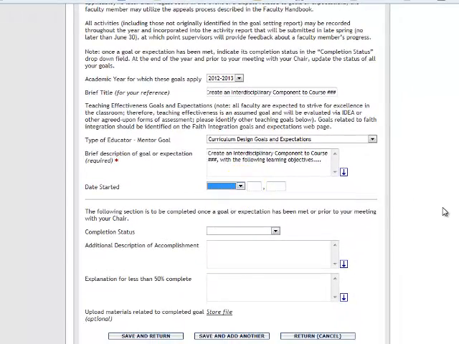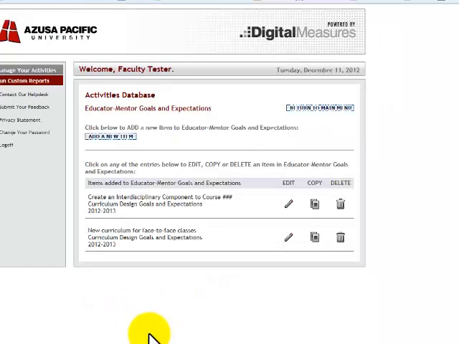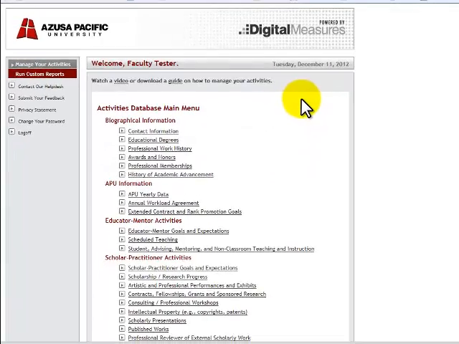Under the horizontal line, you will see fields where you may indicate the progress you've made toward the goal, as well as additional information about the accomplishment or explanation you may include for not accomplishing at least 50% of the goal by year's end. Store file indicates a link you may use to upload artifacts or evidence of the goal accomplishment. Save and return, and you'll be directed back to the Educator Mentor Goals and Expectations window, where you will see your new goal listed. Click on Return to Main Menu to enter goals in the next role area.